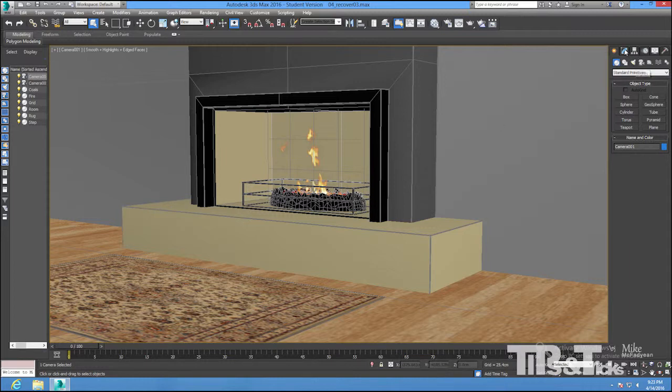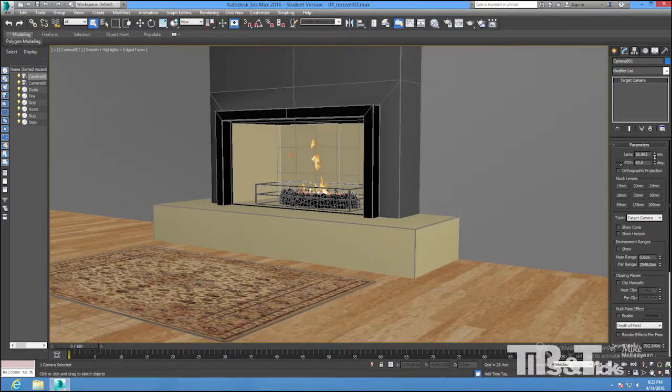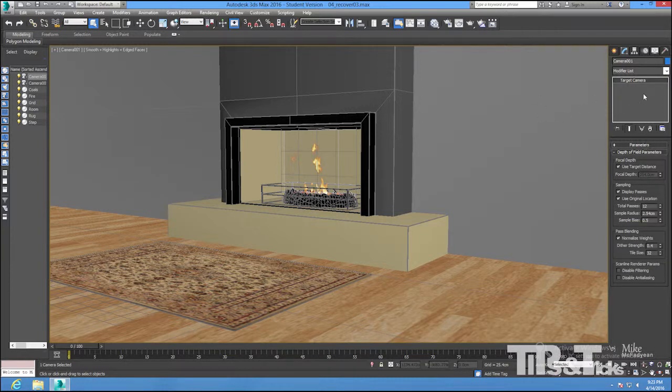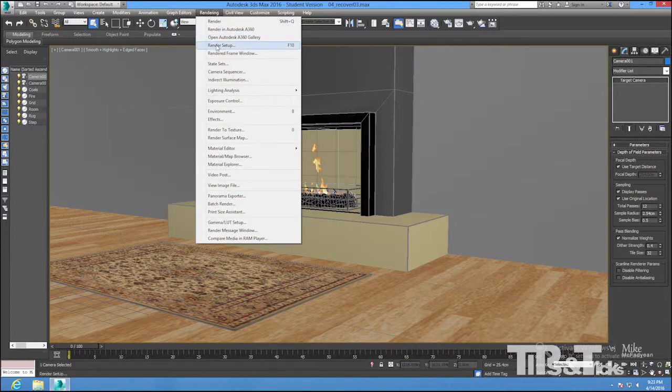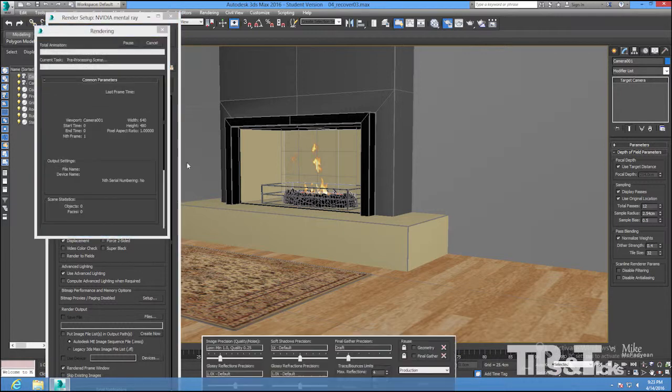And if I go to my modify tab, I now have my camera settings, so I can adjust my field of view, and various other settings. I'm going to leave the camera at its default, and then what I'm going to do is just do a test render before we put any lighting in. So I'm going to go to my render setup, and we'll just choose okay, 640 by 480 is fine, and we'll just choose to render.